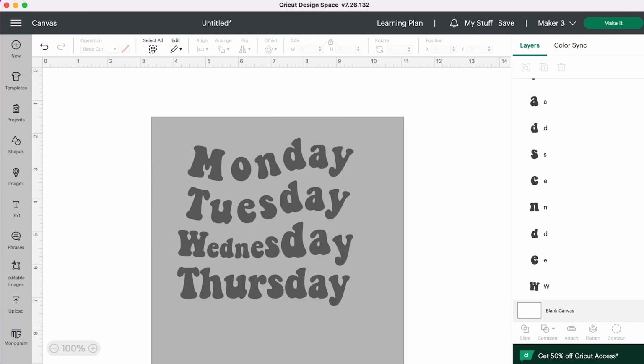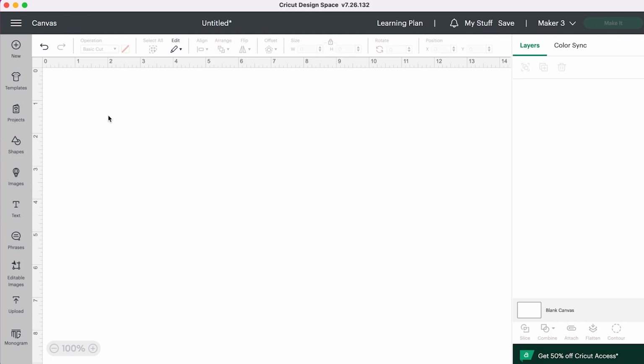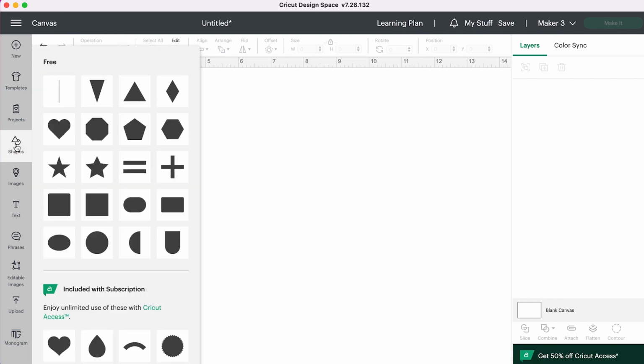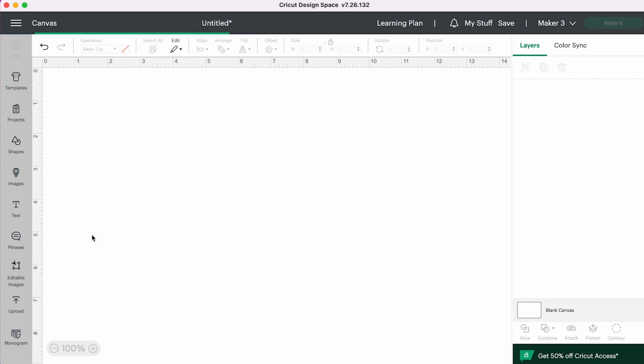All right, so the next thing we are going to learn is how to fit text into a shape. So we are going to pick a shape, and I think I'm going to do a circle.